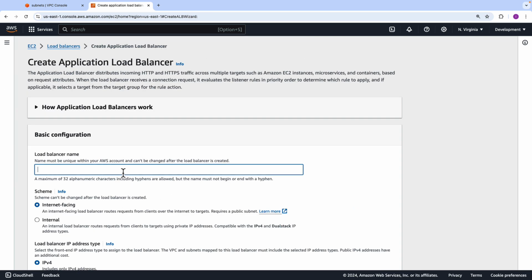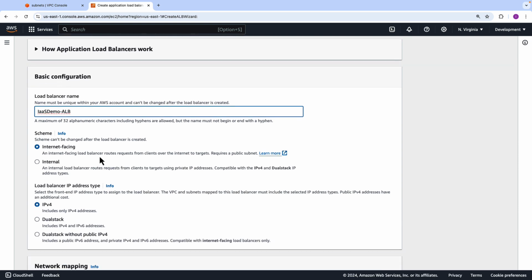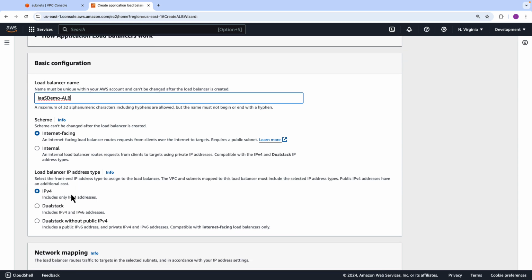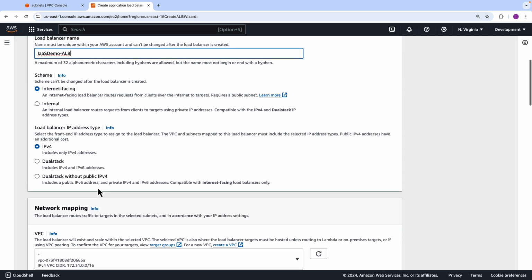Let's give this load balancer a name. So that's IaaS demo ALB for application load balancer. The scheme is internet facing because this load balancer sits at the edge of your VPC, and it's going to be facing the internet. It's going to accept traffic from the internet. The IP address type is going to be IPv4.